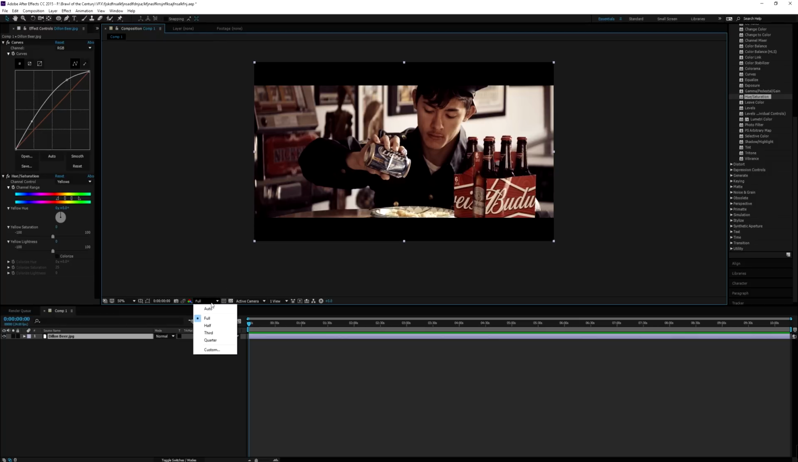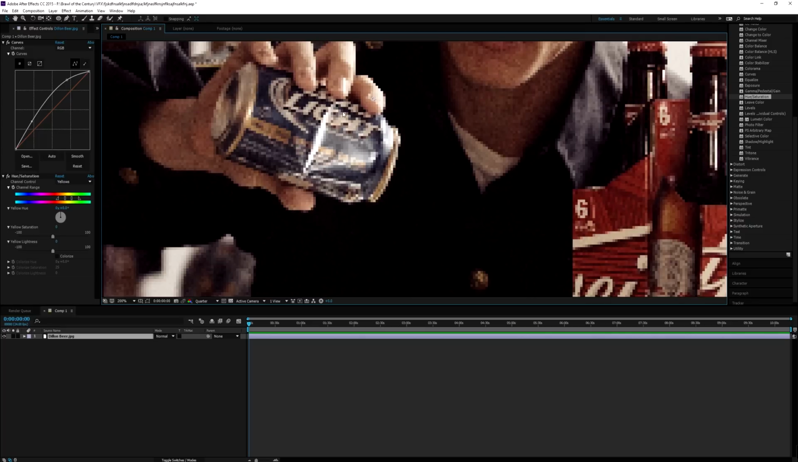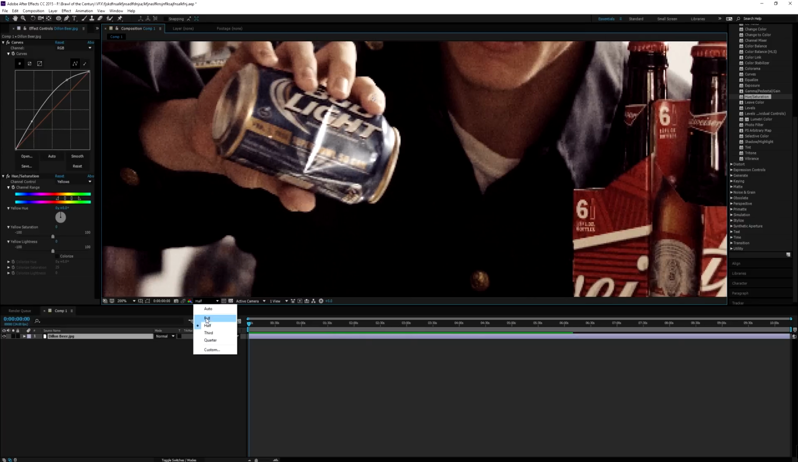But for some of you guys, maybe your computer can't buffer it. So you just go to half or go to third or go to quarter. If you go to quarter, it is very pixelated. We could barely even read that it says Bud Light right there. You can go to half, or you can go to full. But something to note is, even though you have it set on maybe third here, when you set it to render, it'll still render in full resolution.